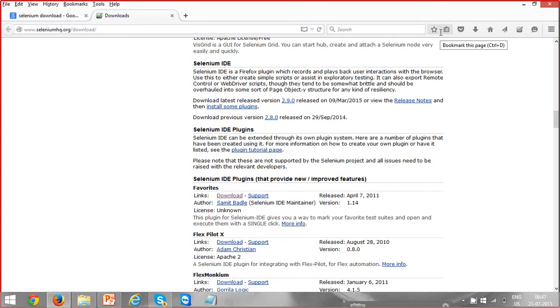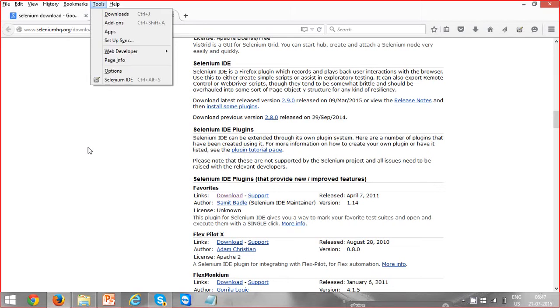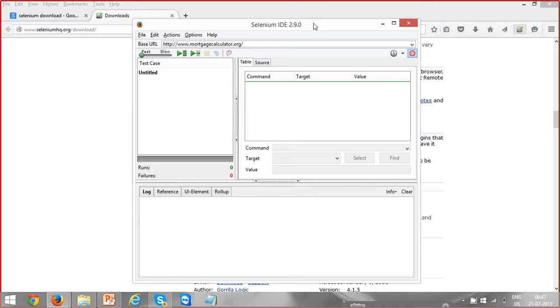Now you can see the Selenium icon here, and also from the tools menu you can see the Selenium IDE icon. Anything can be used to open the Selenium IDE. So I'm opening this. This is how Selenium IDE looks.